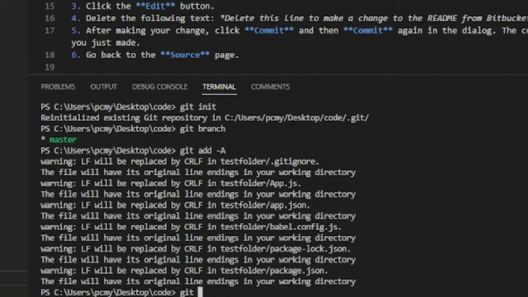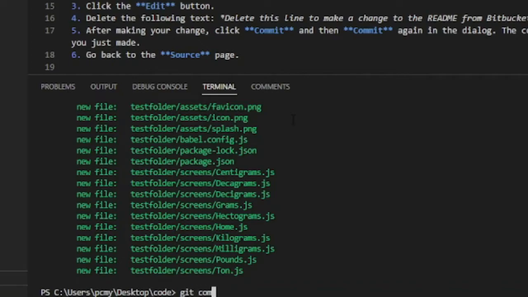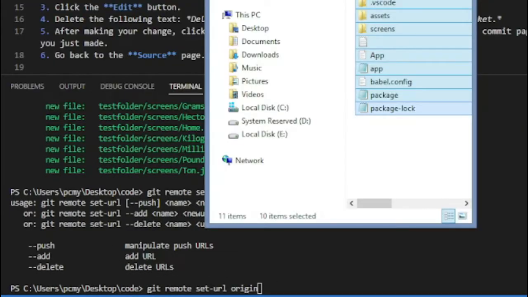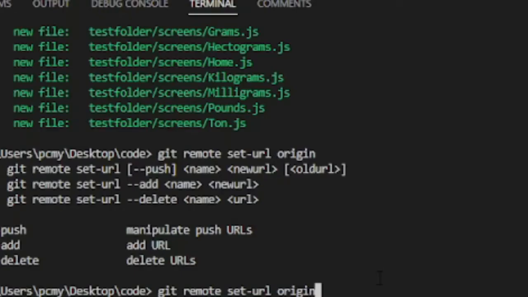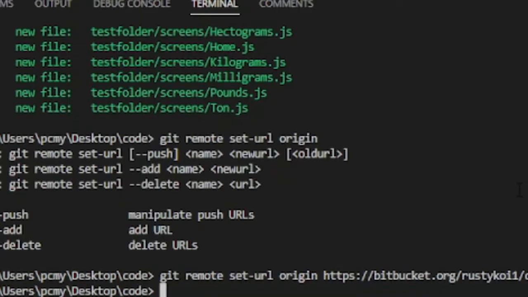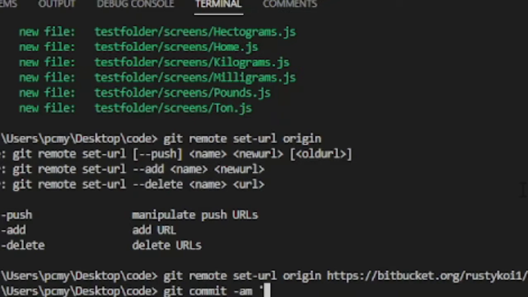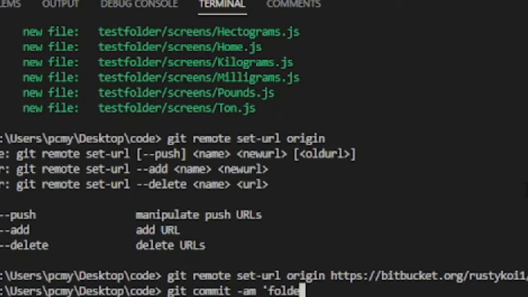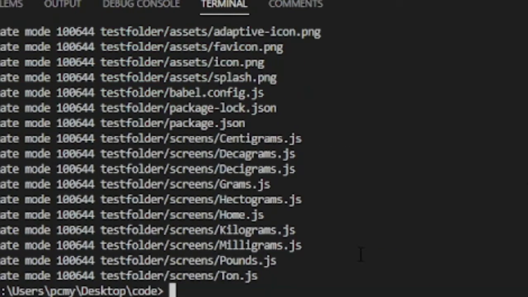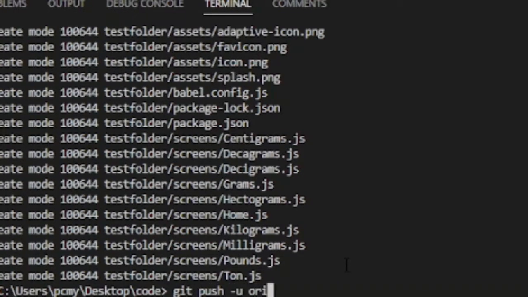You can first type git status to see whatever you added using the command git add -A. And type git remote set-url origin then your link in your Bitbucket. Next, type git commit -am then whatever message you want to say. Then for the final step, git push -u origin master.